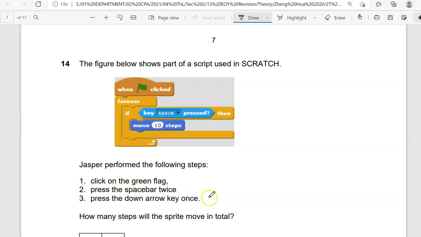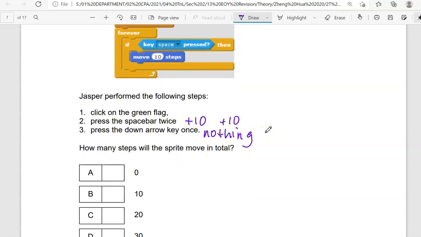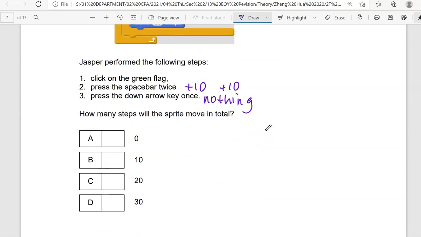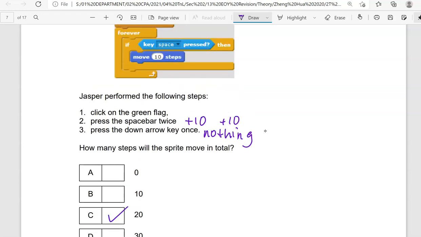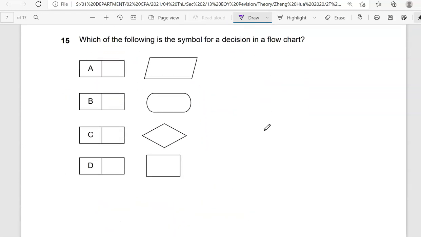If it's twice, there will be adding of 10 steps and another 10 steps. And then you press the down arrow key once. Nothing will happen because no instruction in the code says anything for the arrow down button. So in total, the sprite would have moved 10 plus 10, which is 20. So the sprite will have moved 20 steps. Question number 14 is C.